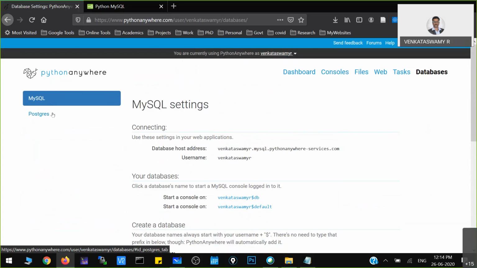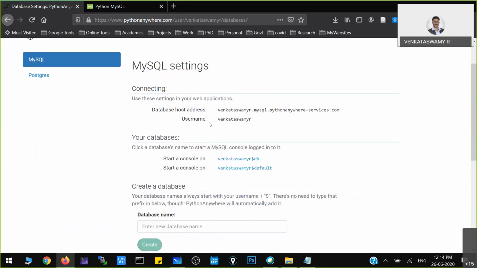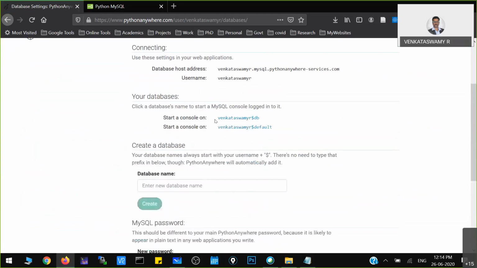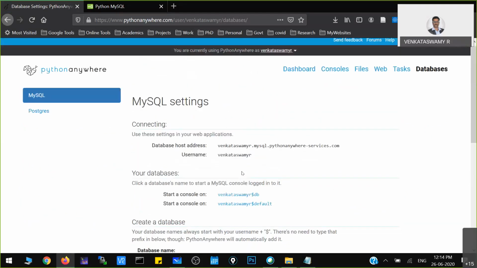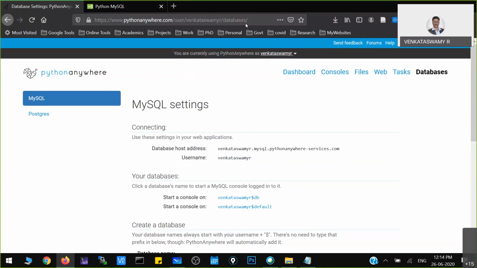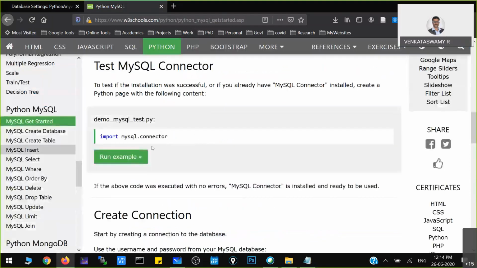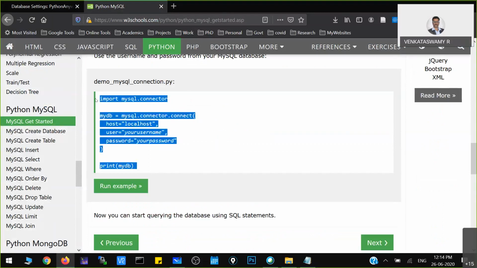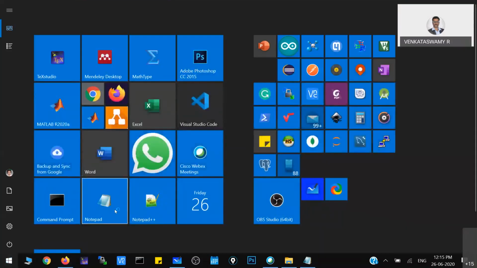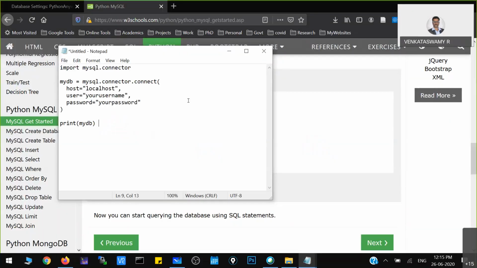You have to create this particular database. You just have to provide a password, and then you just have to use that one. Now if you see the MySQL connection program, it is very simple. This is the program you have to write. Now I'm taking that particular program. So this is the MySQL program for connection.